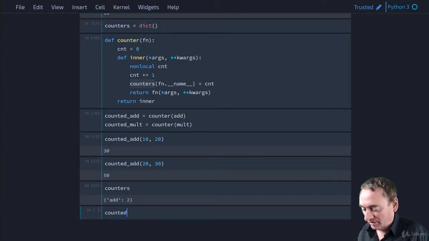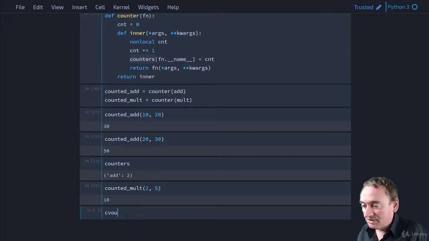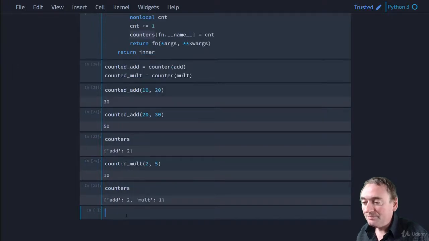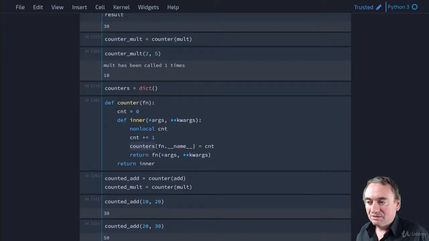If we now call counted_mult, let's say 2 and 5, we get the value back 10, and then counters, the global counters, has now this function mult, okay? All right, so that works, and that does kind of what we wanted to do. The only thing here is that this function counter, and the closure inner, relies on the fact that there is a global variable called counters.